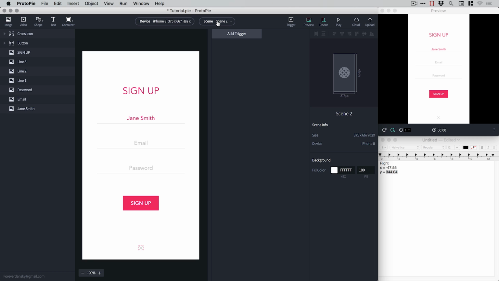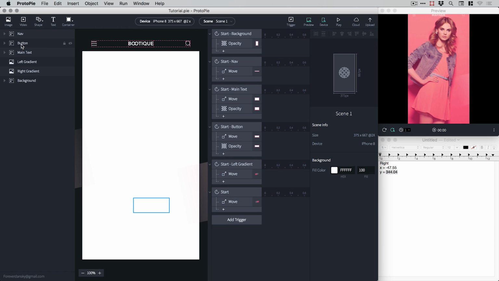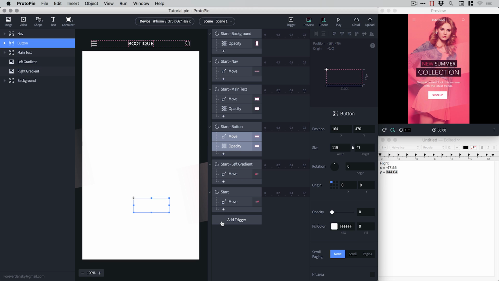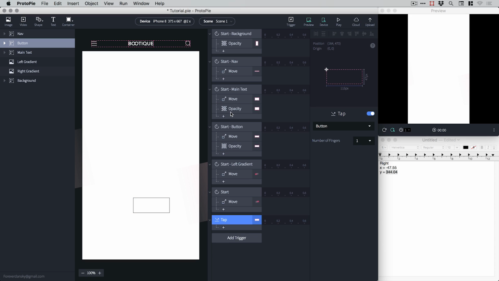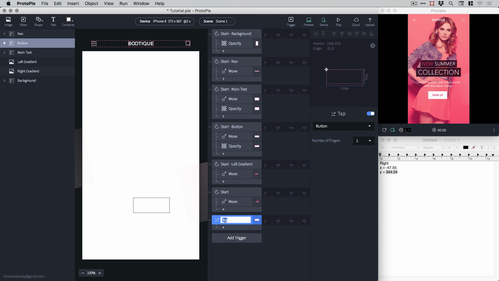So what we need to do now is we've added that in. Let's just jump back to scene 1. We need to select our button. Now we need to add an action to this button. So let's add a trigger. So on tap, because this is a smartphone, so no click, just on a tap. And I'm going to call this tap dash button.